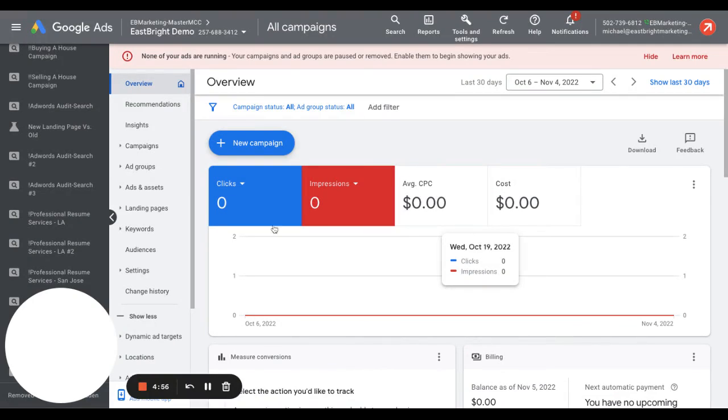Let's talk about the lead form extension. It's one of my favorites, and it's probably not as commonly known as the other ones. Let me show you what it looks like.